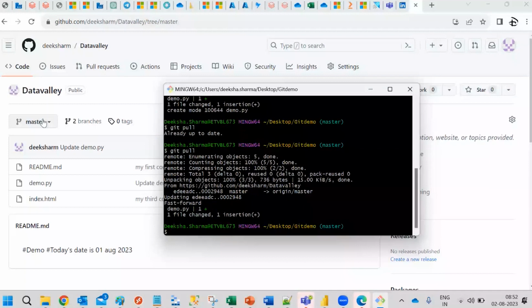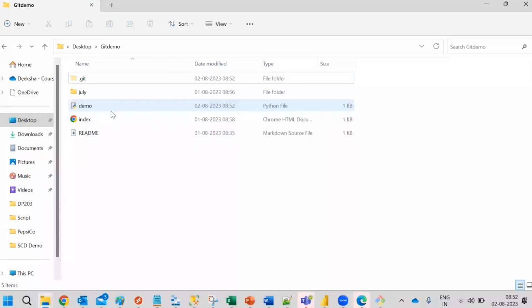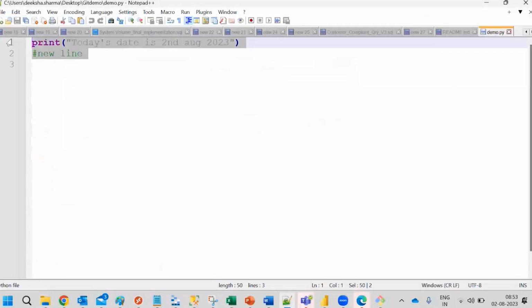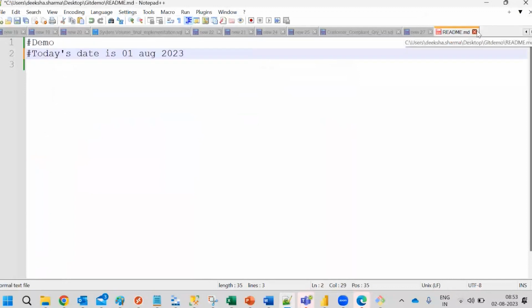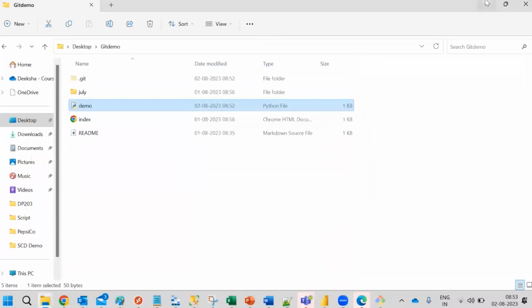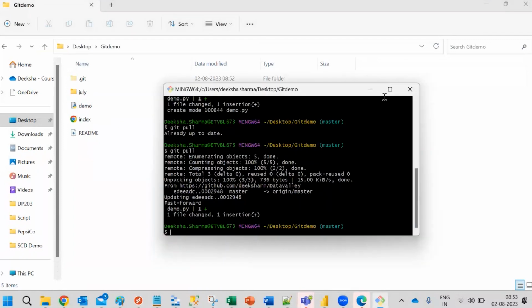Now if I go over here and check, we have demo.py available. Earlier it was not there. Just now, at 8:52, it has arrived. If you open it with Notepad, you can see the same records are available. So to understand, if you are doing git pull, we take the changes from the central repository to the local repository. As part of the changes, it will take your branches also.